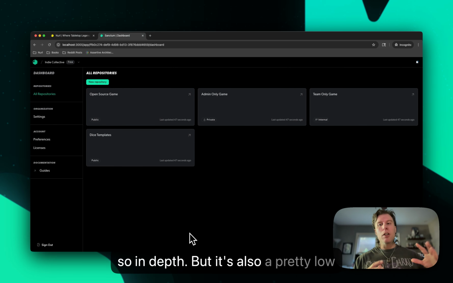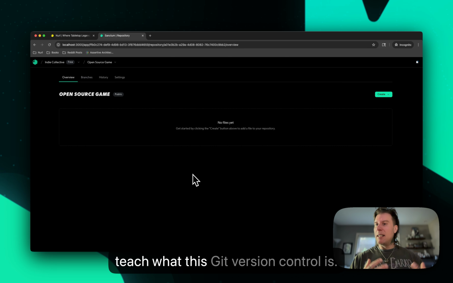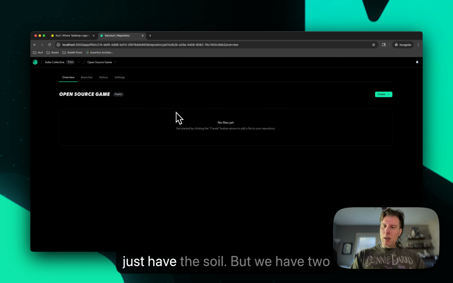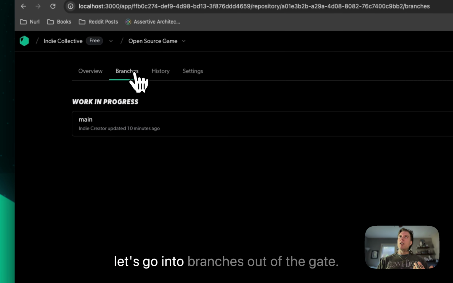So we're going to go into this open source game because we want to promote open source collaboration. You notice it's public, but we don't have anything in here yet. I've reset the database. We're starting from scratch so we can teach what this Git version control is. So within our analogy right now, we just have the soil, but we have two things here, branches and history. So let's go into branches.